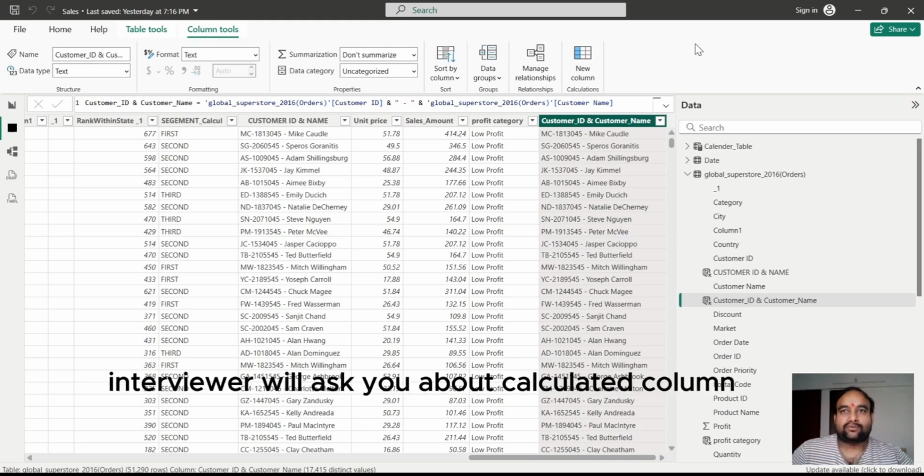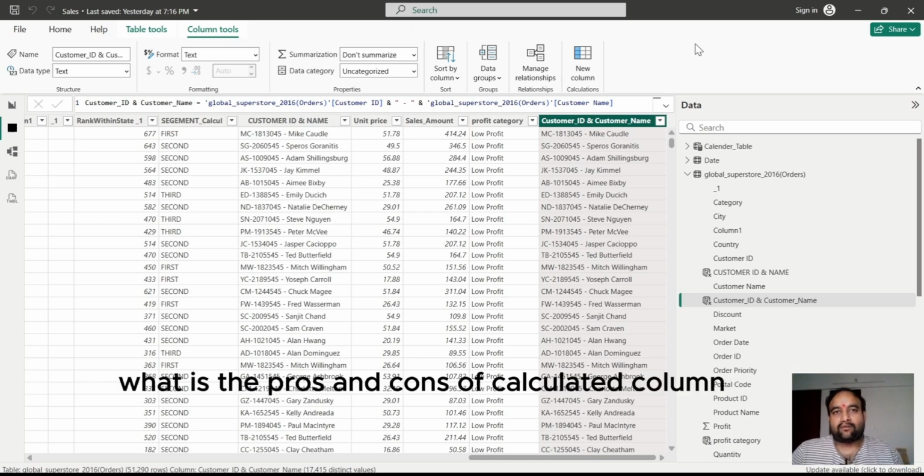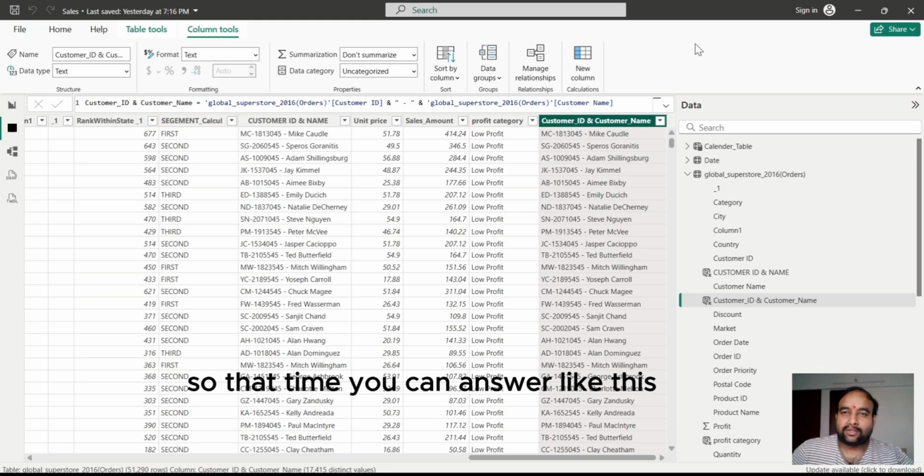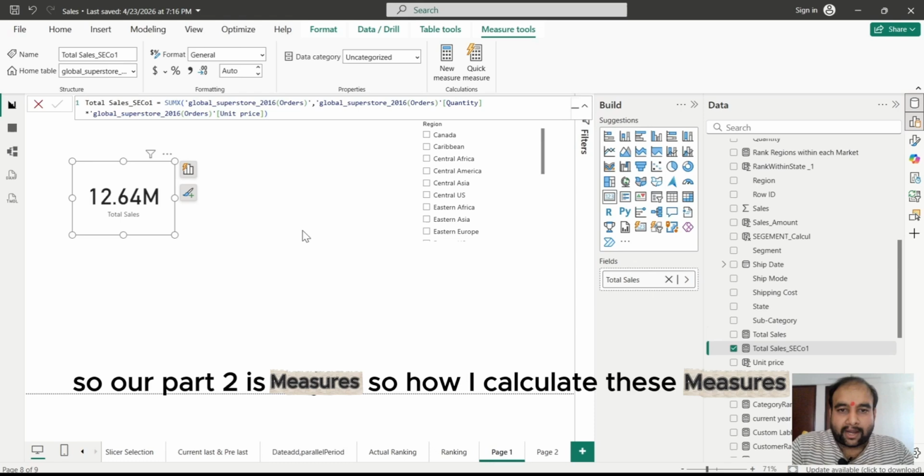The interviewer will ask you about calculated columns: what are the pros and cons of a calculated column? At that time you can answer like this. So our part 2 is measures. How do I calculate these measures?